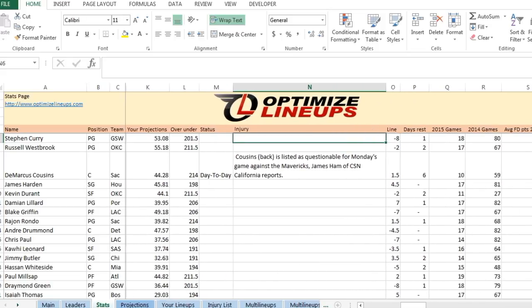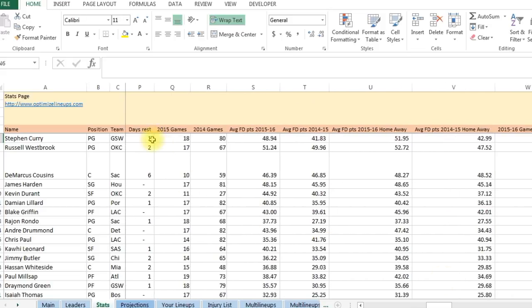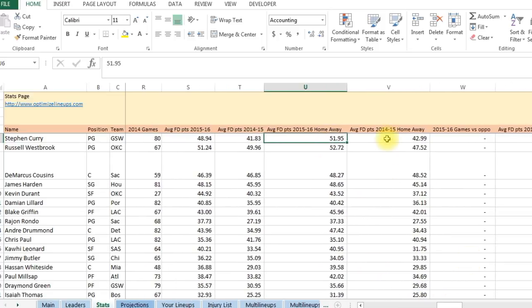Here's the line, and then we get some more advanced stats: days rest. Here's how many games they played, their average FanDuel. I just have it set up for FanDuel points, but it works for either because the scoring is pretty similar. Here's the average FanDuel points home and away. If this player is playing at home, it'll show their home average points. Here's last year's.